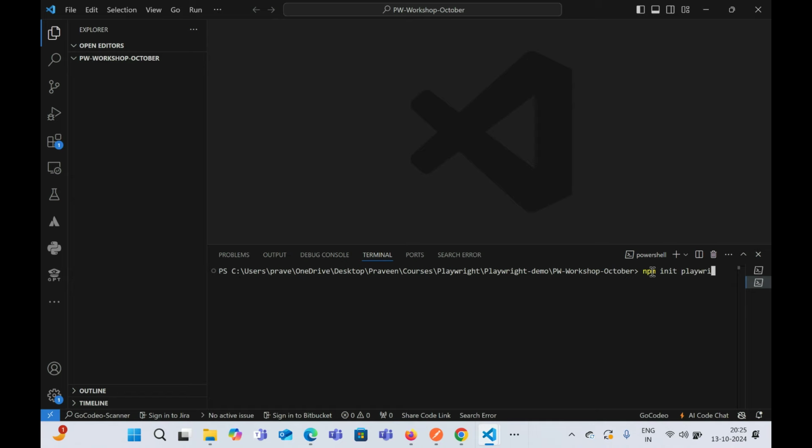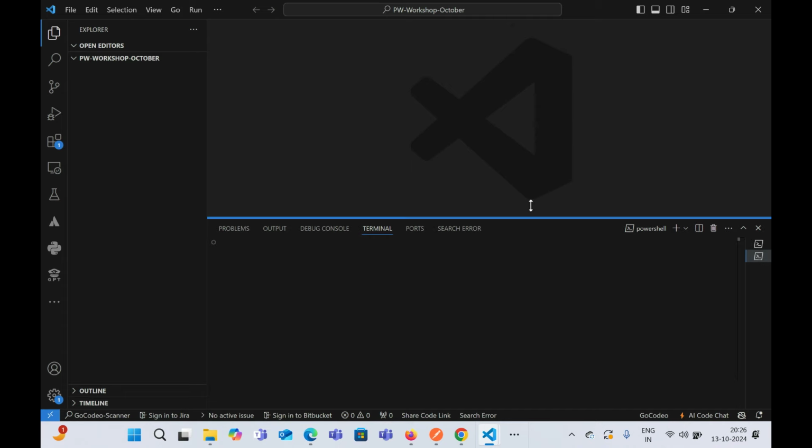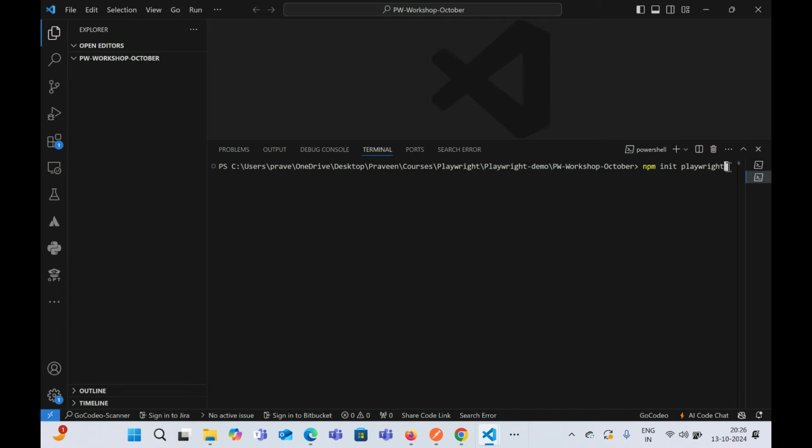So the complete command that you see over here says npm, that means Node Package Manager, initialize. What do we have to initialize? Playwright. Okay, so that's it. This is one command which will install your complete framework of Playwright. You do not have to install anything going forward in terms of working with Playwright. We'll see one third-party tool that we have to install in a later section for Allure reporting.